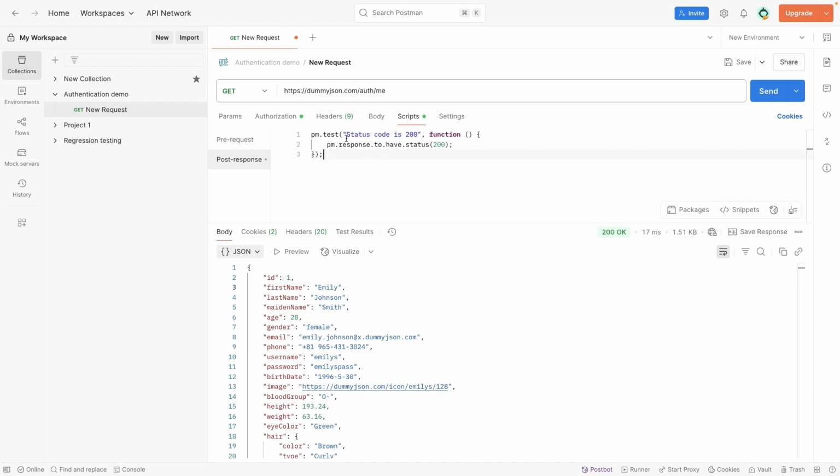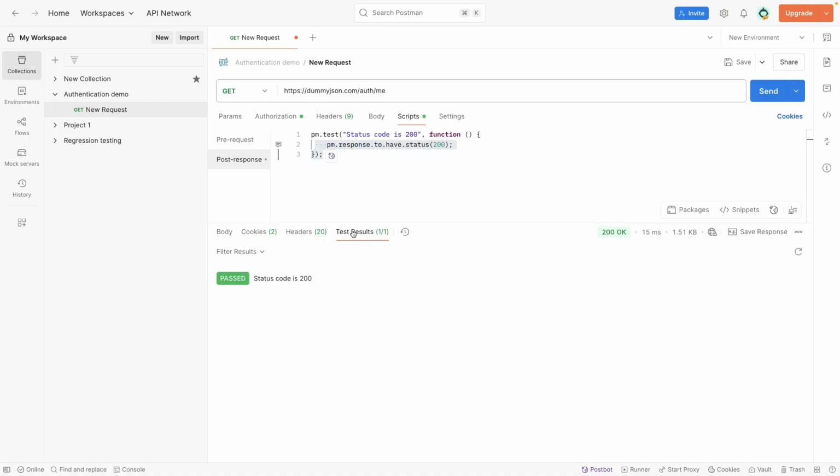pm.test is how every test starts. The first part is the name of the test, and the second part is the function, like you can see here, and you can see the Postman response to have the status 200. So let's now hit the send button, and what it does is Postman, after receiving the response, runs the post response script. And how do you know whether this test passed or failed? You have to go to the test results section in the response. You see a tab here, and here you will see the test passed.